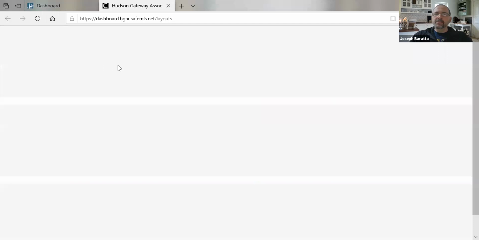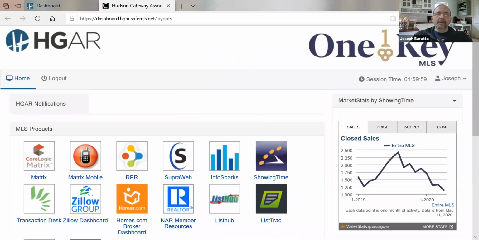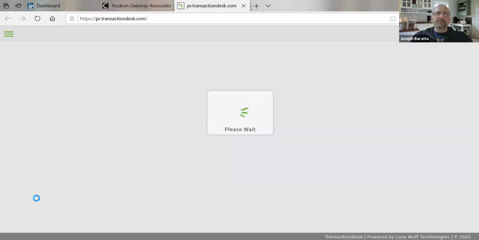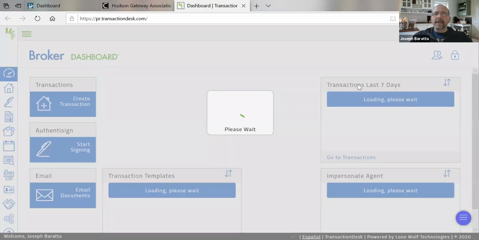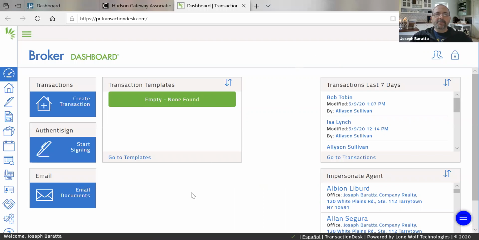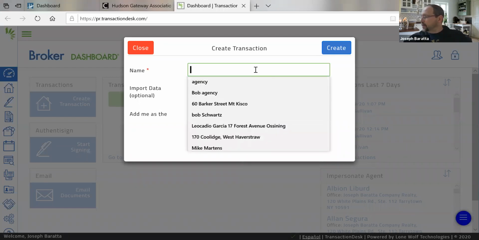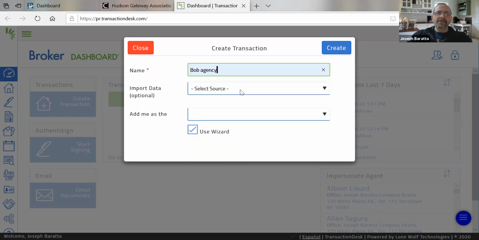Hopefully it opens up soon. There it is. And on Clarity, we're going to go to Transaction Desk. Transaction Desk opens up in a new window. I'm going to make up some names, but I am going to create a transaction. I'm going to name the transaction. I'm going to name it Bob Agency.